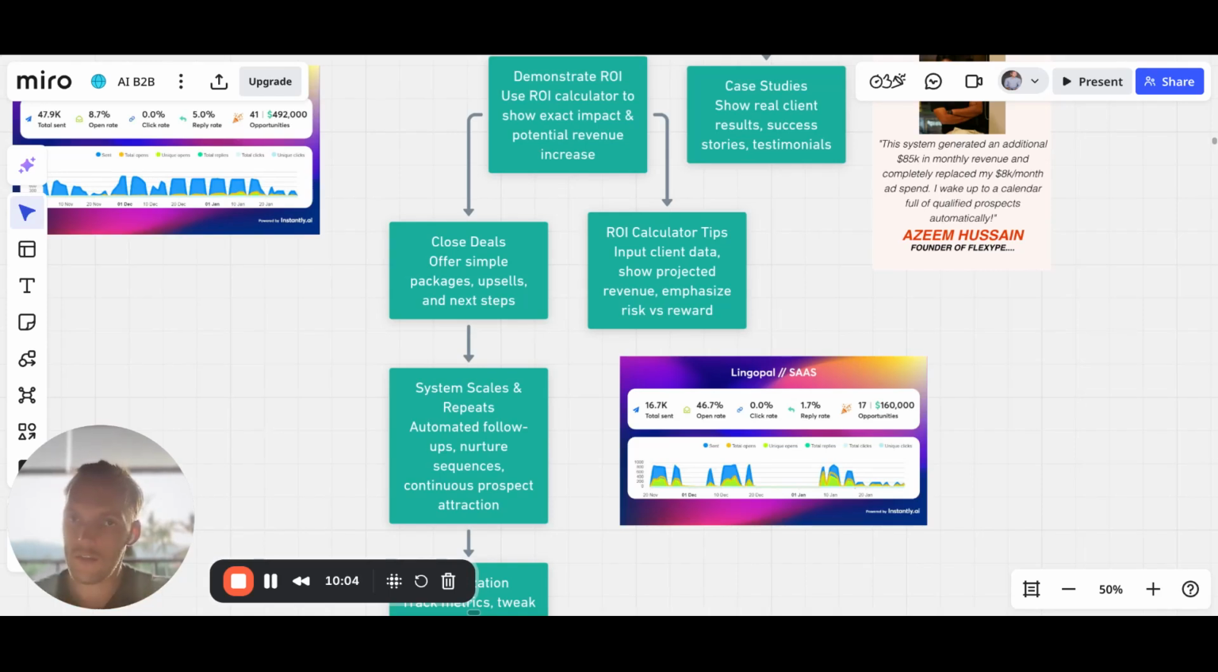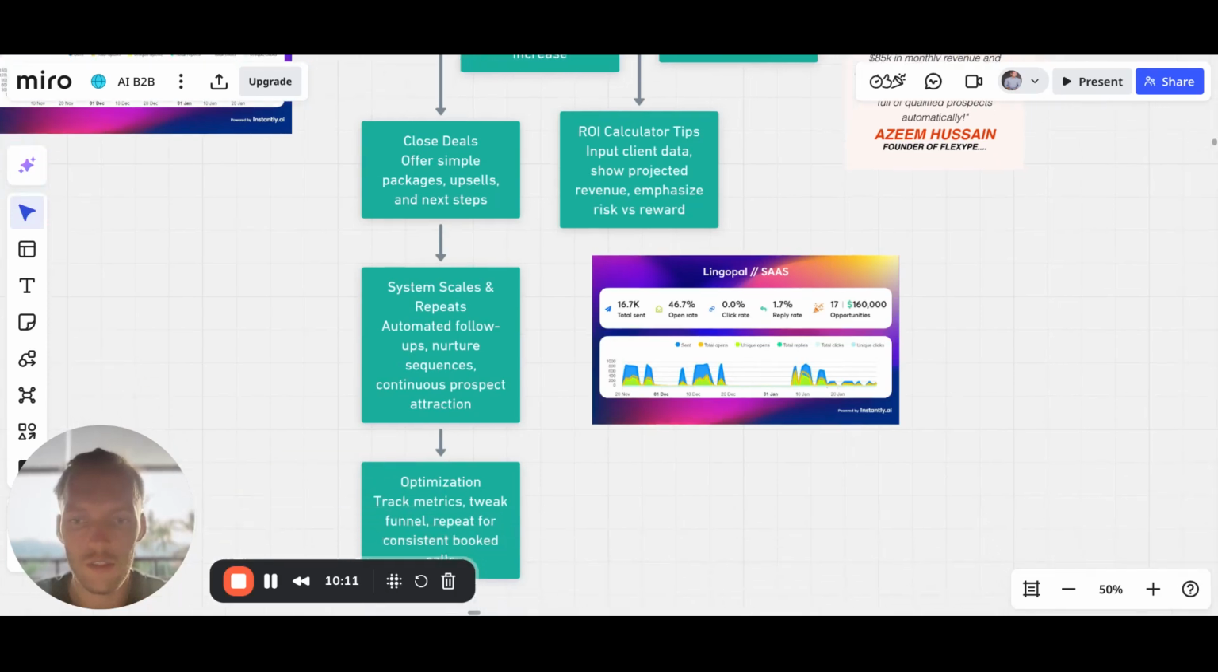You would still get the client. They would still buy what you have to offer, but now you can get even more money from the same client, which is super crucial for an agency.